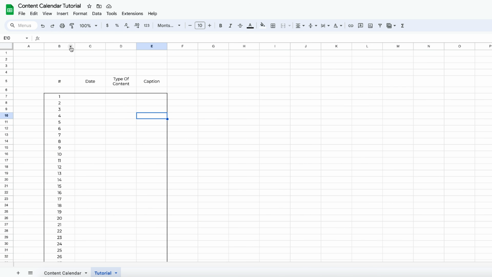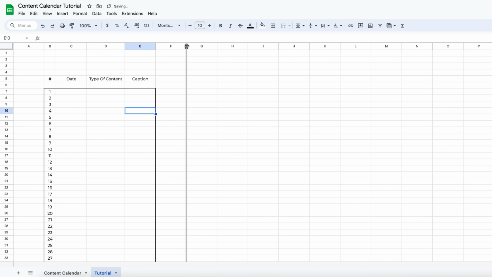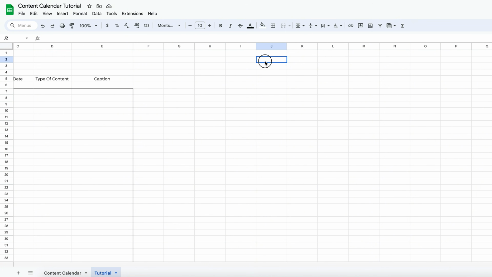Before moving on, let's resize the cells more neatly, make the B column smaller and the E column bigger. Now it's time to make the interactive calendar. Select the range from cells J2 up to K3 and click Merge. This cell will be the starting day for our content calendar.